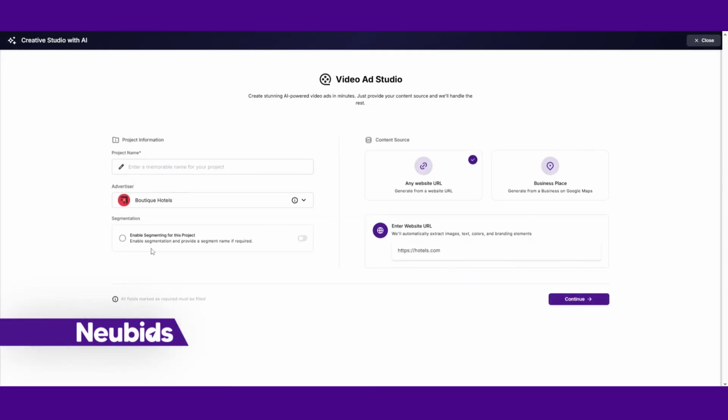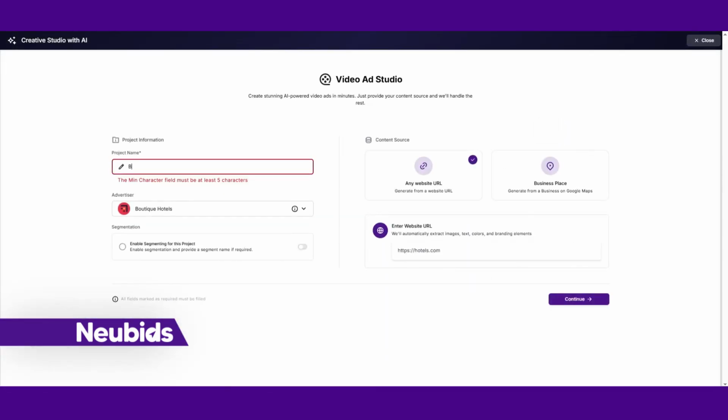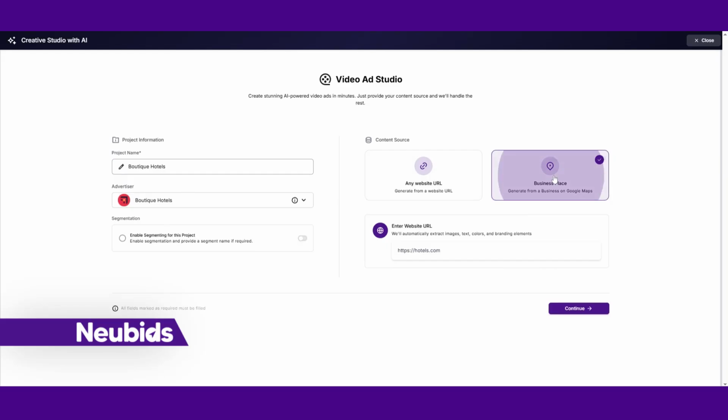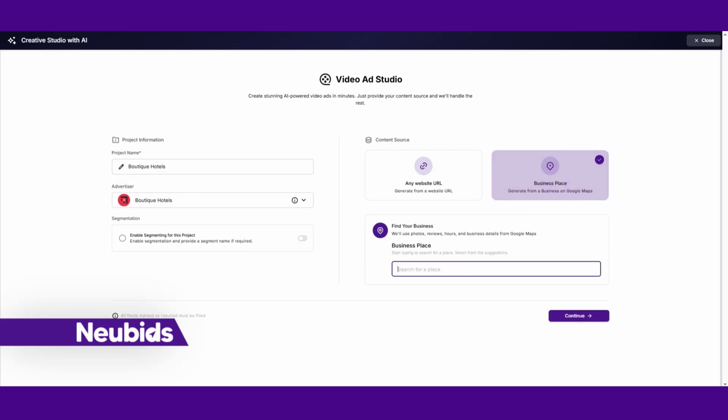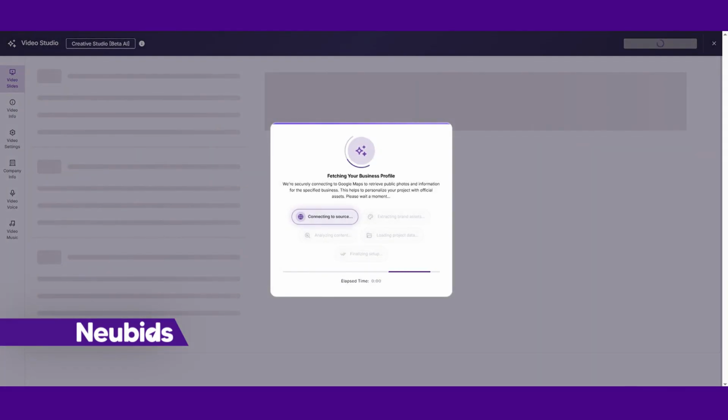First, give your project a name and select your advertiser. Next, configure your content source. You can pull visuals directly from any website URL or Google Maps listing. Let's select Google Maps, search for a beautiful boutique hotel, like Villa Park in the Maldives, and click Continue.